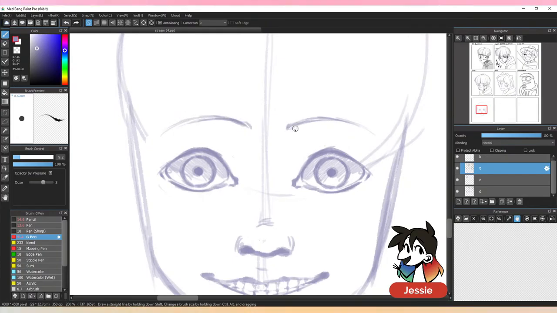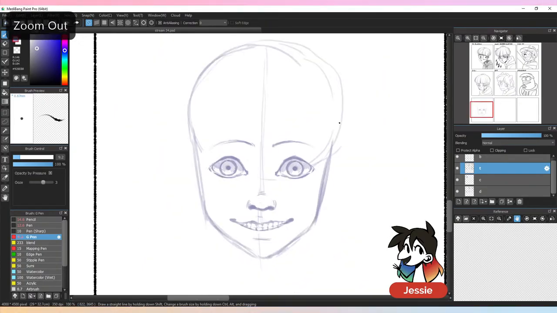Uncanny Valley is really good. It's a great horror element. But it's hard to get right. I don't think I'm doing it right, but I'm kind of having fun with it. So this is how I do slightly more realistic faces, if you ever wanted to know.